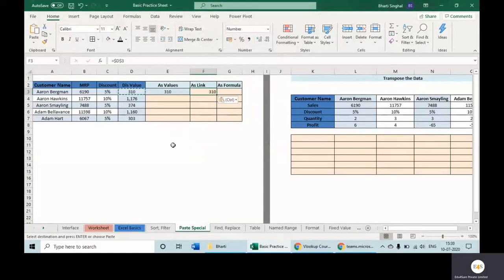So in case we are changing this value to 4%, what will happen? This value will change to whatever value this D3 has. In case we are making it 3, this link is becoming as same as this.